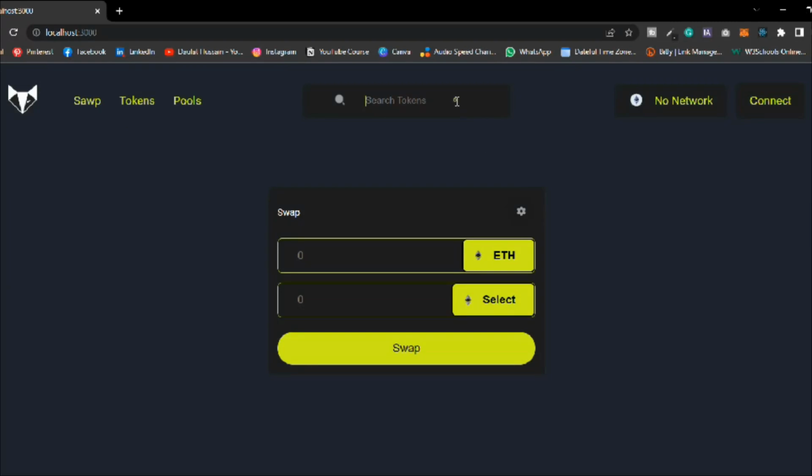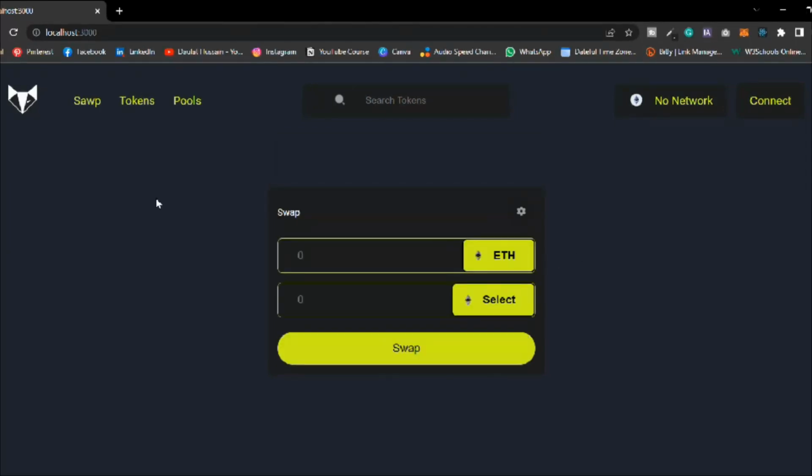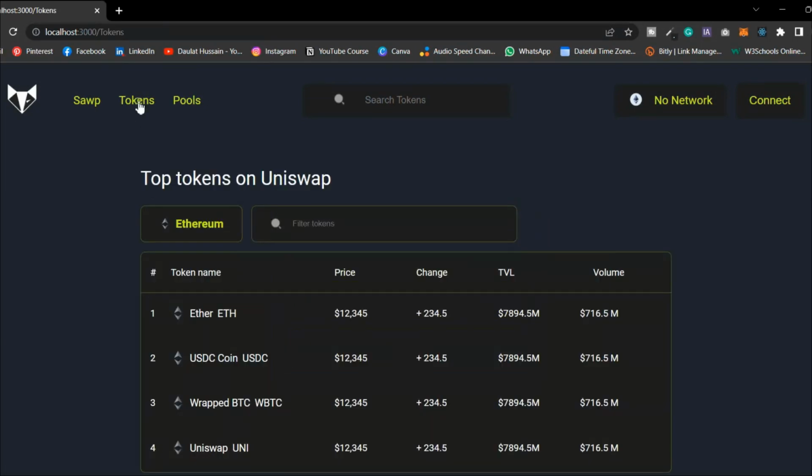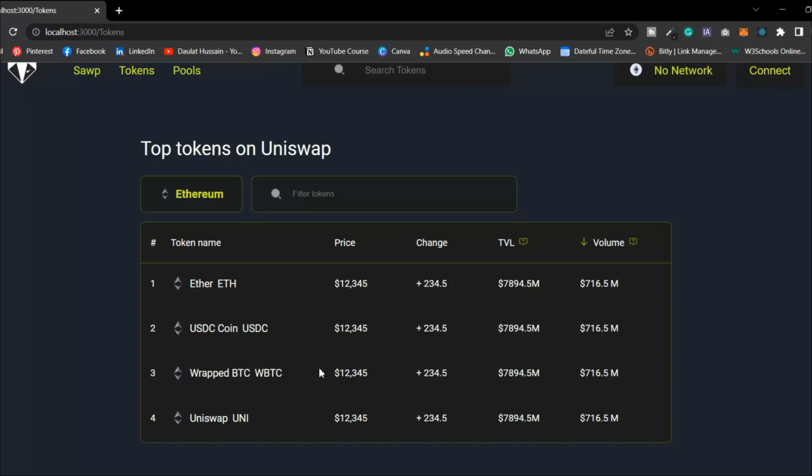From here you can easily search, click and open, and everything is looking fine. Right now we don't have any token because we have not passed any data, so don't worry about that. If you come here and click here, this is what we're going to build now. This is the finished product. You can find all the tokens which you have provided as liquidity, or we're going to provide all the tokens that exist on the Ethereum blockchain.